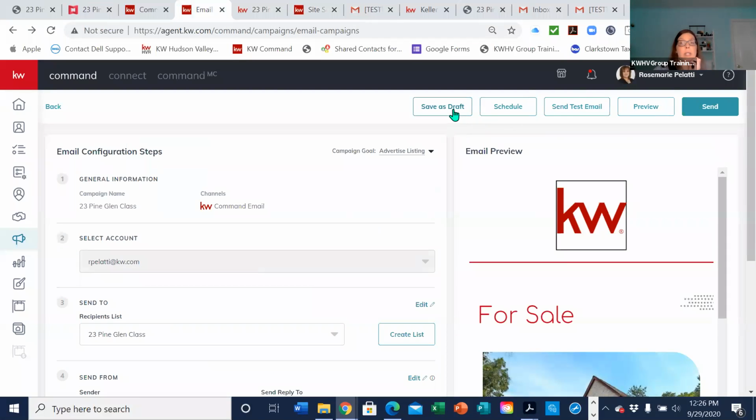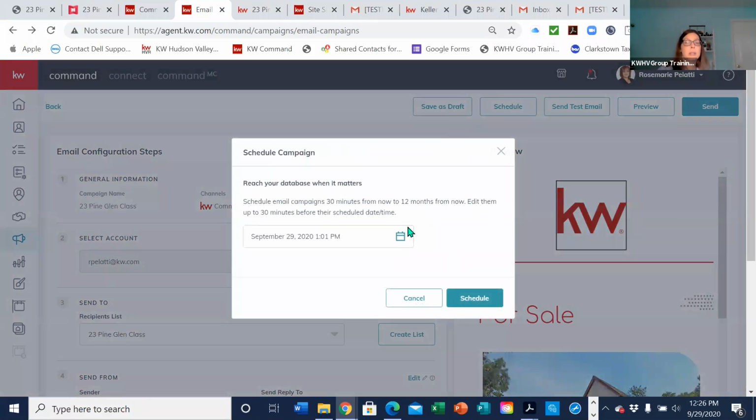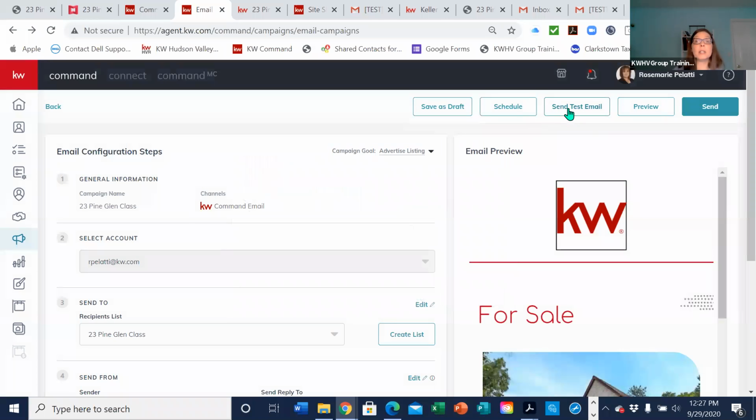So you have a choice. Either you can save it as a draft and work on it later, right? You can schedule it. Let's say you're kind of like me and work weird times. You may not want to send an email out at 10 o'clock at night, so you can schedule it. You can pick when you want this email to go out, or you can just send it right away. So I'm going to click send.